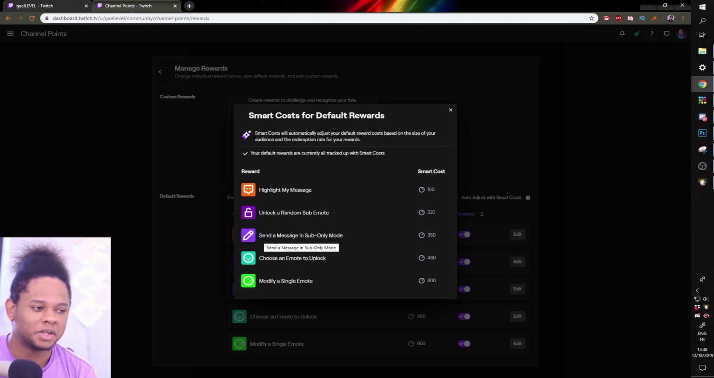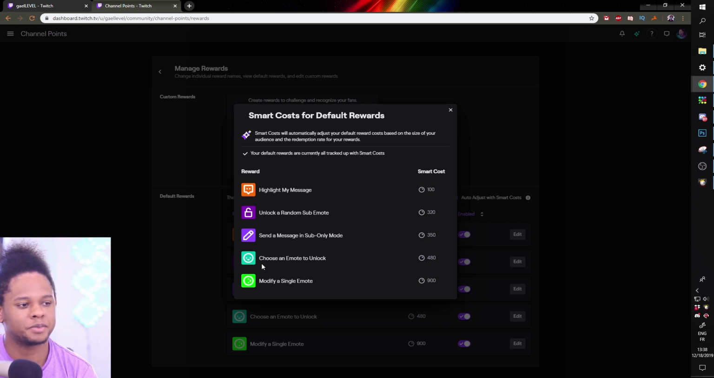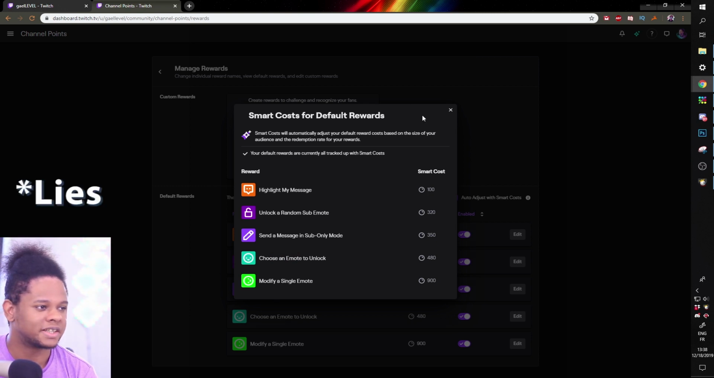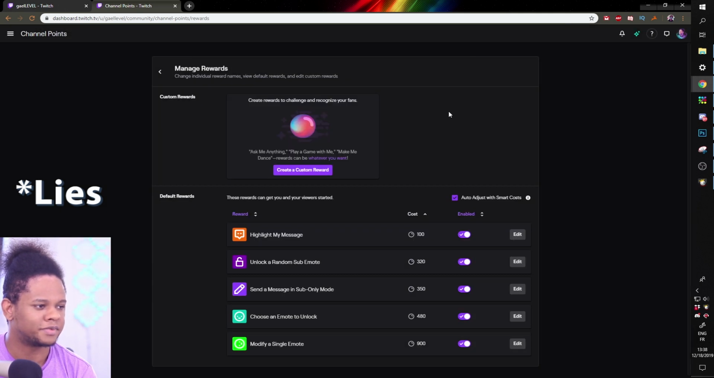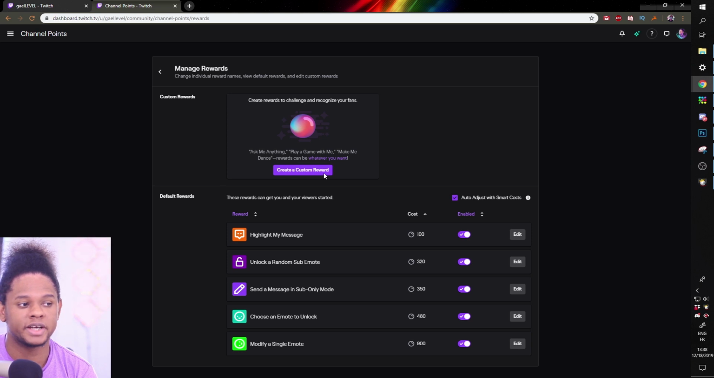Send a message in sub only mode. So if you're watching and you're not a sub and the stream is on sub only mode, for 350 points, you can send a message. Choose an emote to unlock, if you have all of that. And then there's modifying emotes. That is something I'll show you a little bit later. Anyways, custom rewards. This is where you would create custom rewards. Let's say you are an artist, and you can send away postcards with custom designs on them, or whatever.